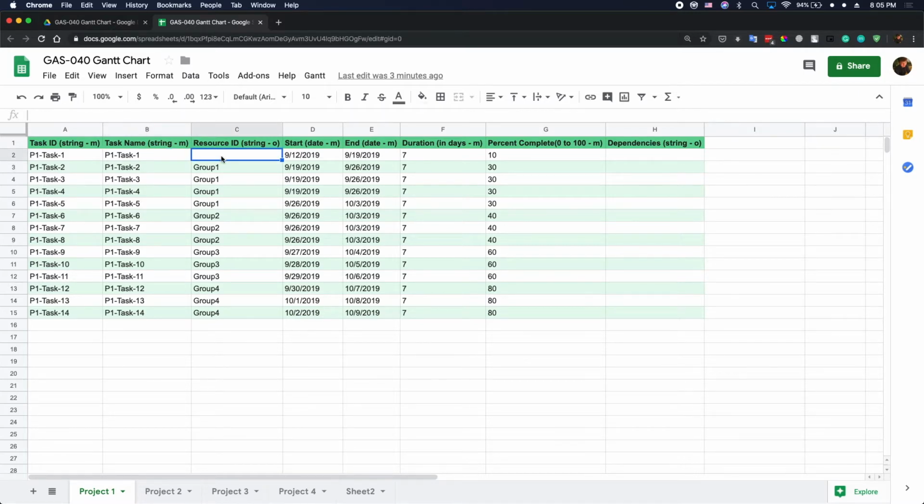And here in column C, this is optional. If there is an M at the end, it's mandatory, and with an O it is optional data. So here you can group your tasks, like group 1, group 2, like this.